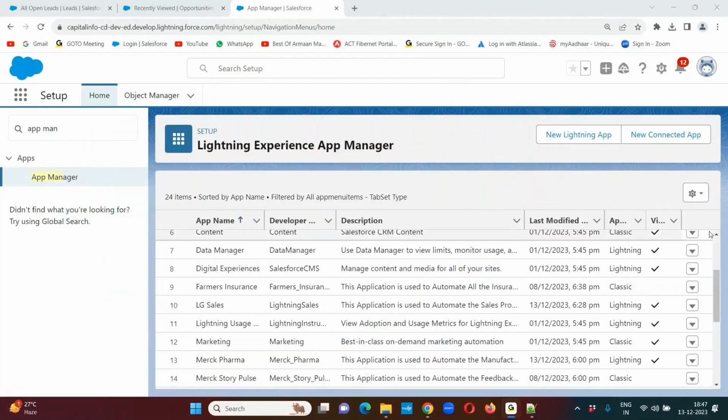Just go to that Farmers Insurance application. As of now, we have 24 applications. Now, expand this pick list control. We have the options called edit, delete, upgrade. Three options. Click on the upgrade button.